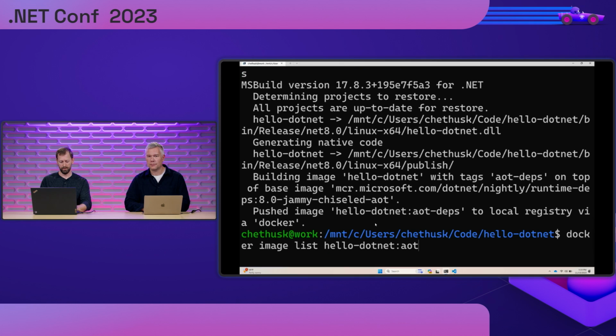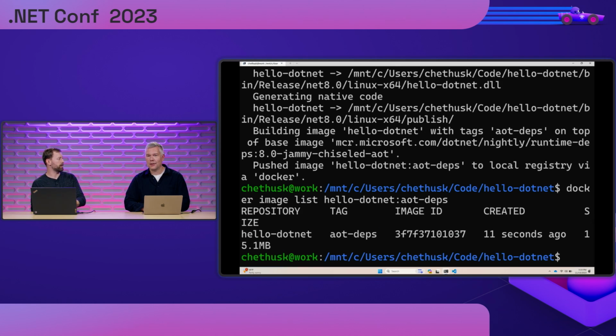So, drum roll, please. AOT deps. So before we go, it was 17.6 before. Okay. We are at 15.1. We saved 2.25, two more megabytes. Yeah. Okay, awesome. I'm pretty happy with that.